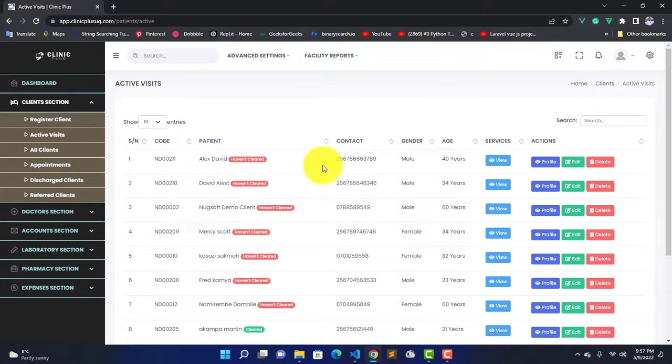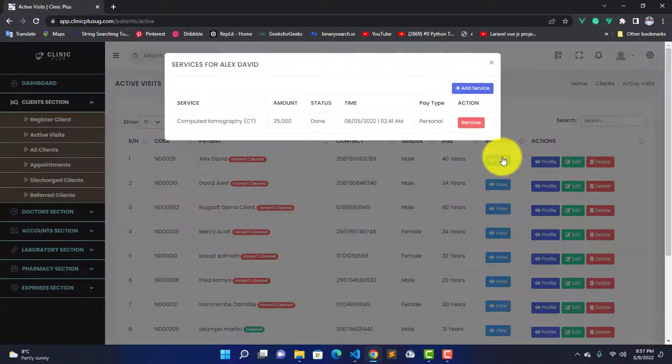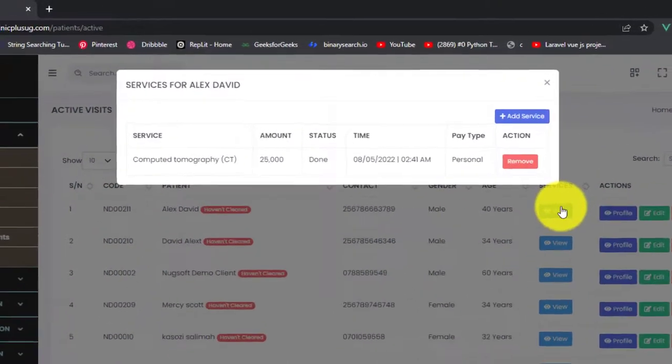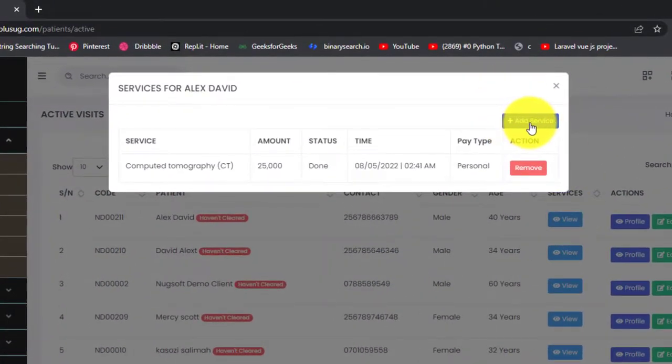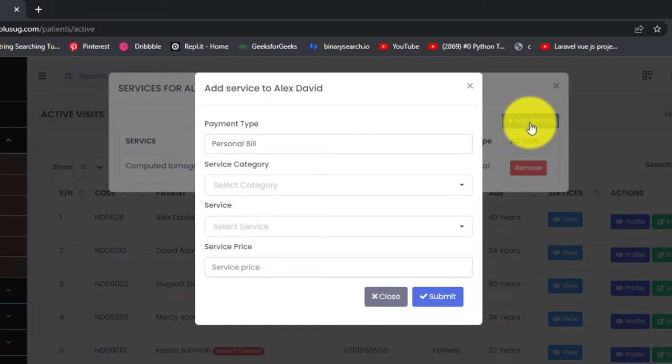So now the quickest way to add a service to a patient is by clicking this button, which is under services. You click this view service button, and when it opens you are going to see an option of adding service. This is the shortcut of adding service, the quickest way.